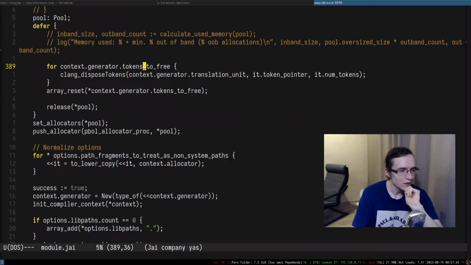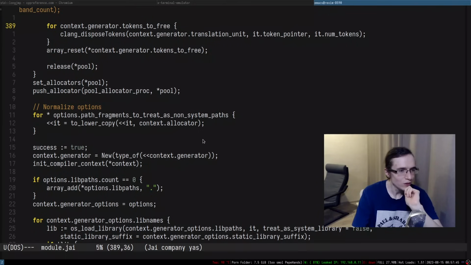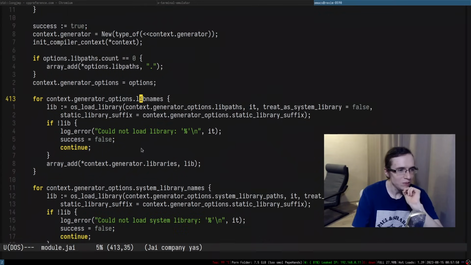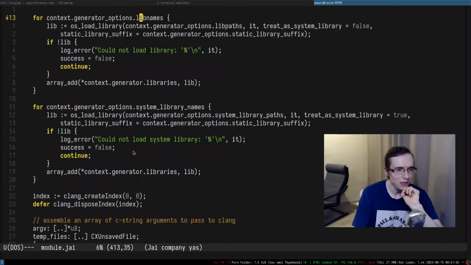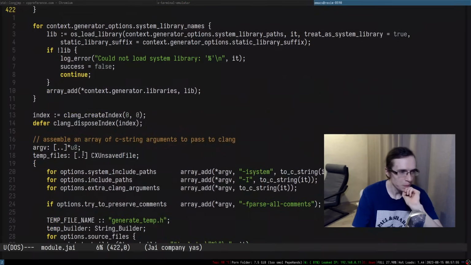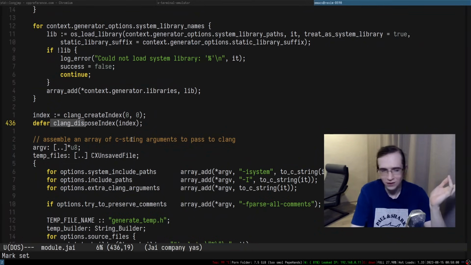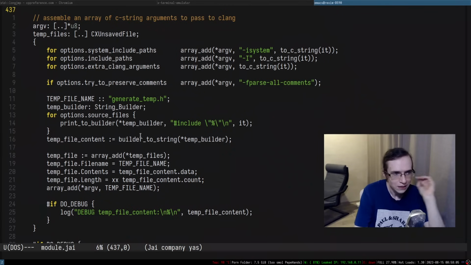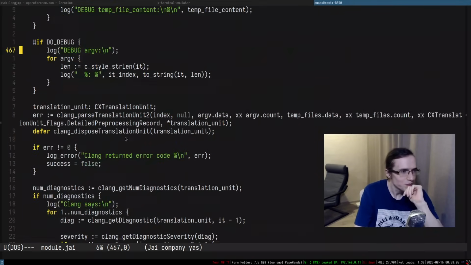Set allocators. New context generators, generator option lib names. What the fuck does all of that mean? I have no idea. Clang create index, clang dispose index. We just started to read this entire thing and already going fucking crazy. What the fuck is all of that? Clang. What the hell is wrong with you?